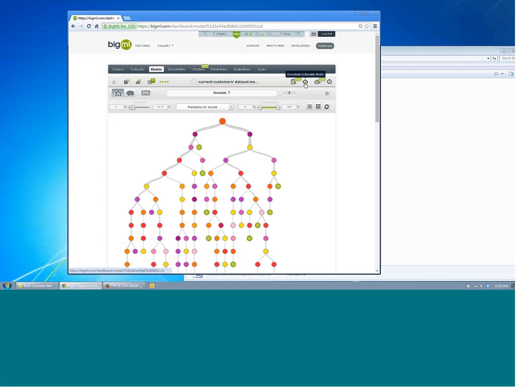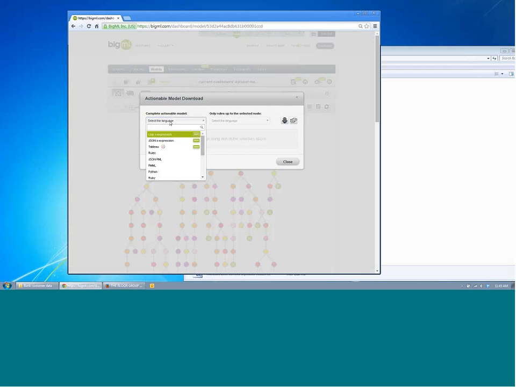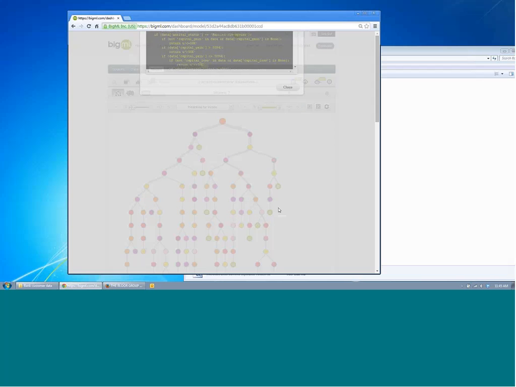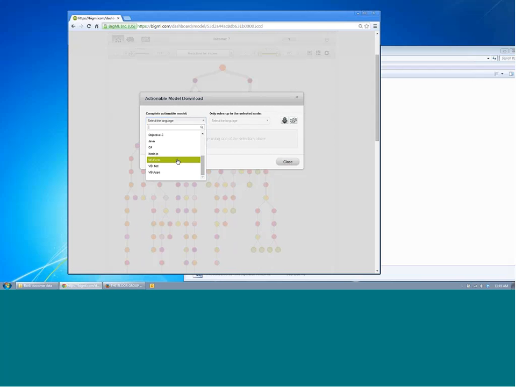I can also download an actionable model in a variety of languages. All right, so we have bindings here. So a lot of our users use Python, so I can actually copy this Python code into a local shell to incorporate this into an adjunct application or service for outbound marketing or other activities. Another way I can actually download the model is in Excel. Right, so if I download this into Excel, I'd have an Excel model where I can actually make predictions within the spreadsheet.